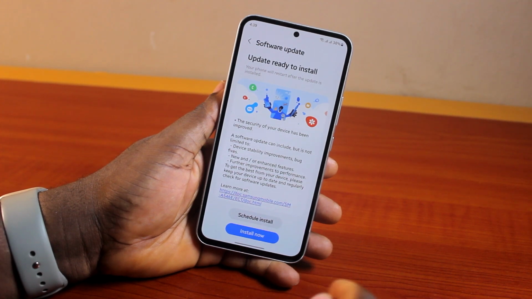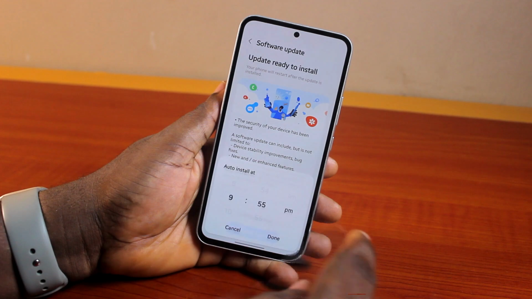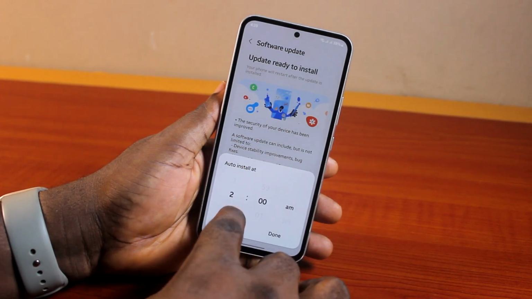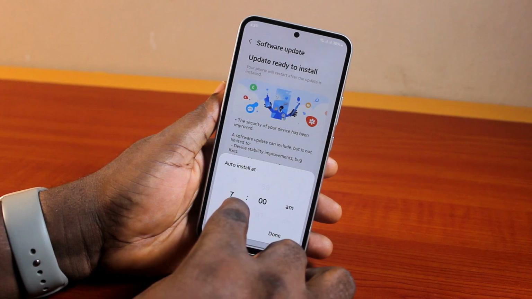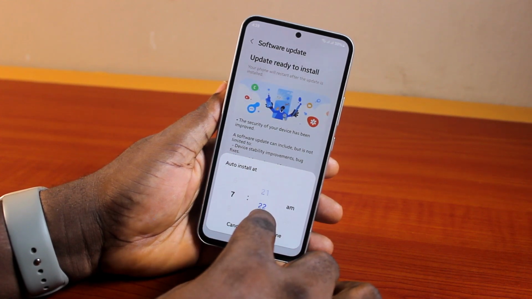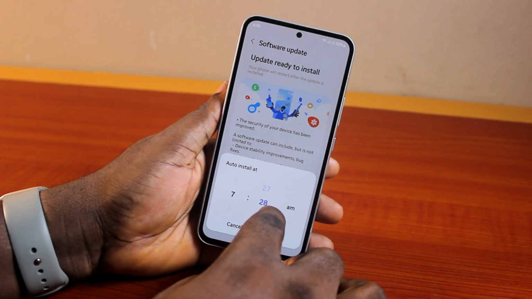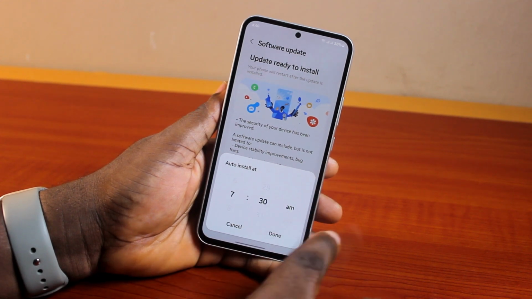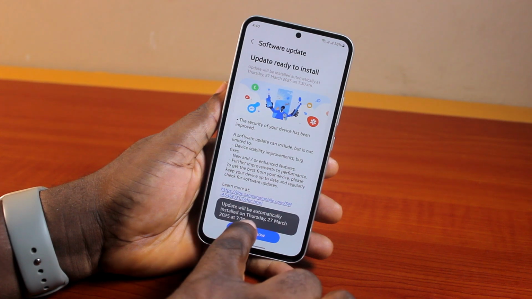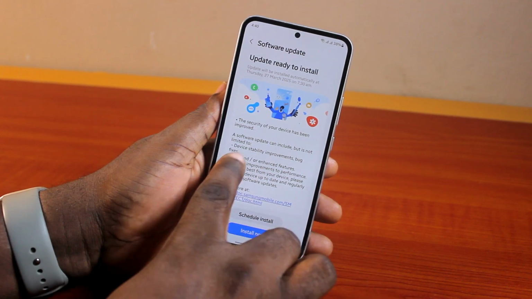But if you're in the middle of something and you want to install your Samsung Galaxy A54 update later, just click on schedule install. Then choose when you want to install the update. So in this case, I'm going to install this update at exactly 7:30 a.m. So just go ahead, choose the time here, and then click on done. Then it should say update will be automatically installed on this day, and then just hit the back button.